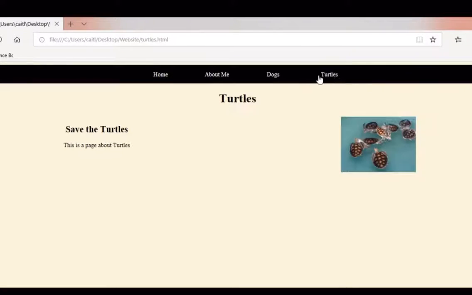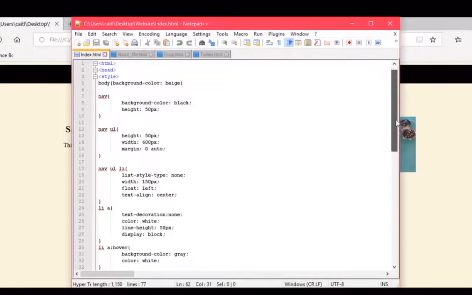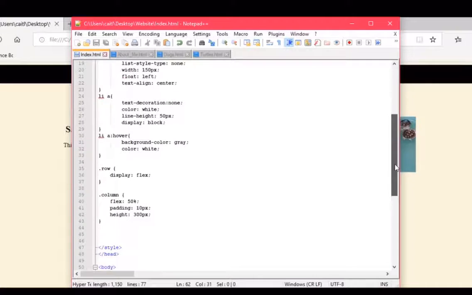You can see the images and the text and how they've been separated by the columns, and this is the code for it.